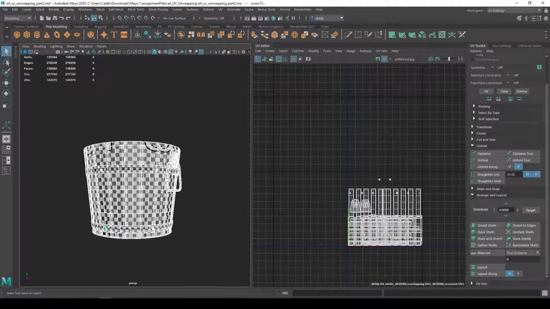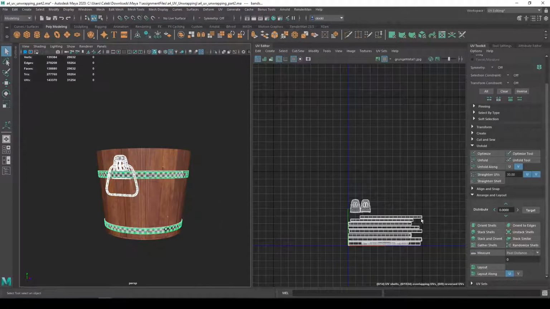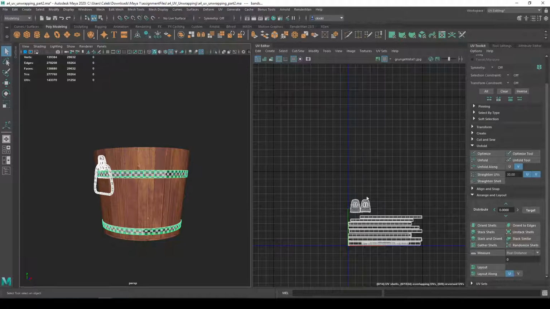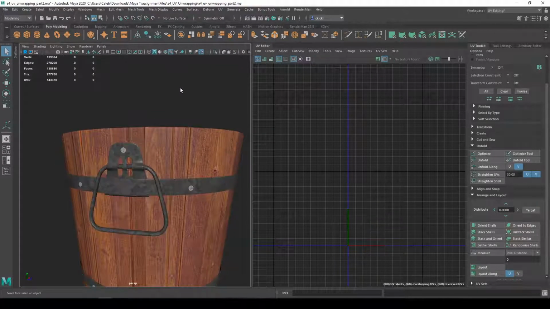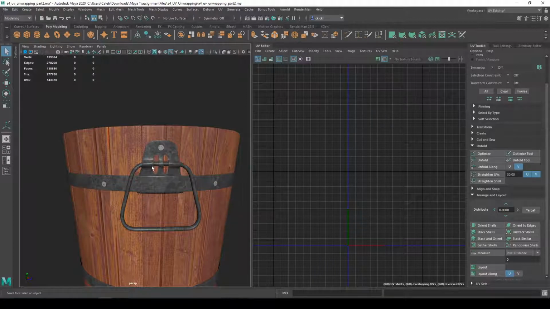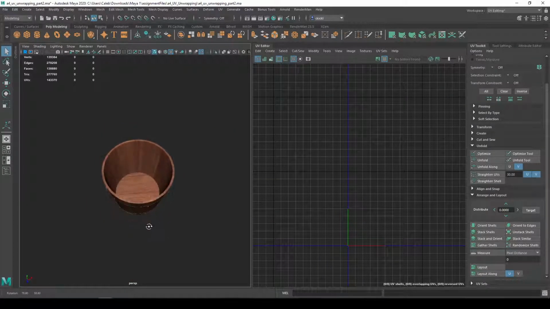If, for instance, like the metals, the only problem with the metals is I feel like these two really aren't utilizing the space that well, but that's because of these bands. So in order to get these bands to fit in here, these guys have to be a little bit smaller. So I was just checking that texture resolution and thinking to myself, is that enough texture resolution? Does that texture look decent? And in this case, I think it does look okay.